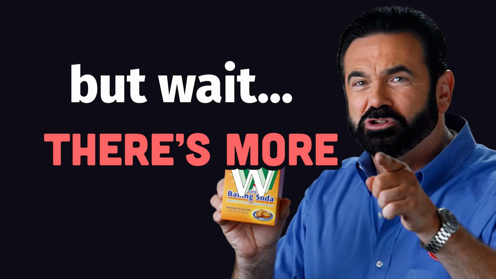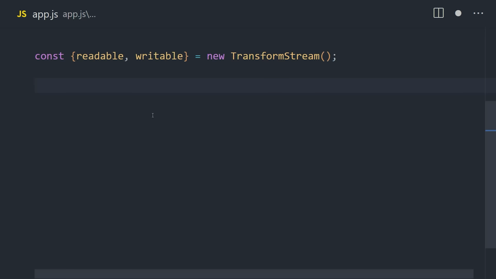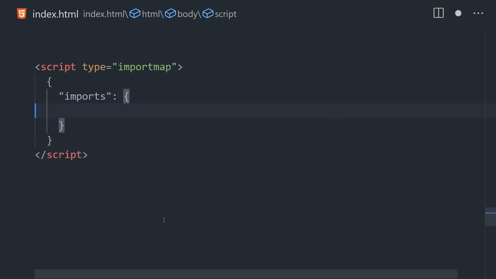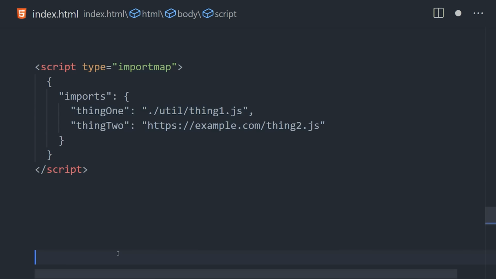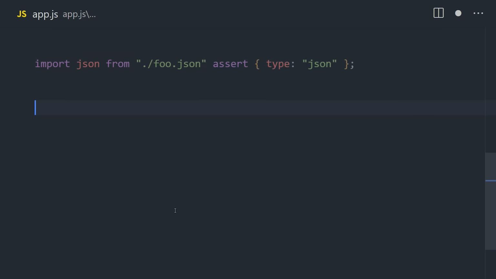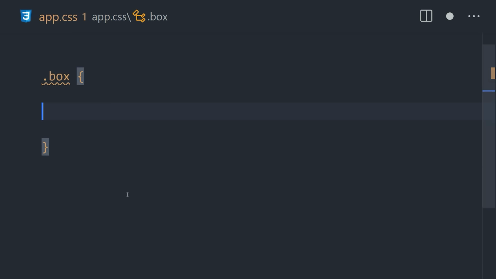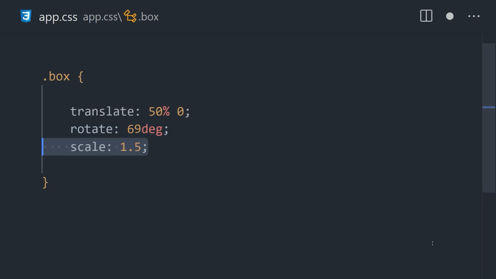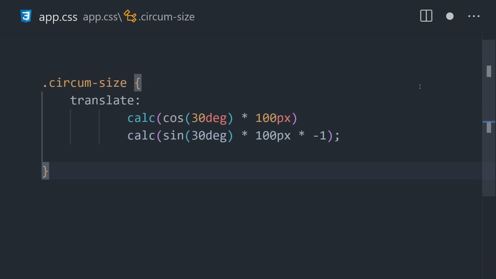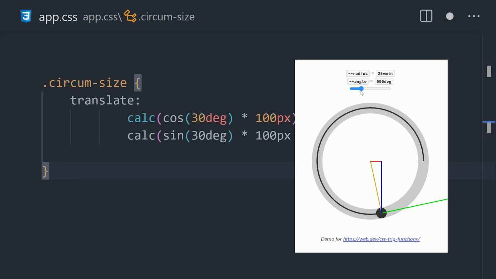But wait, there's more, like the transform stream interface that allows you to pipe one fetch call into another. Or how about import maps that allow you to declare a bunch of JavaScript modules all at once. And I didn't even mention that there's a TC39 proposal that will allow you to import JSON directly into a JavaScript file in the future. Oh, and let's not forget that we also now have individual CSS transform properties, allowing you to modify scale, translation, and rotation more easily. And we have new trigonometric functions in CSS like sine, cosine, and tangent, which is incredibly useful if you have circles in your design.